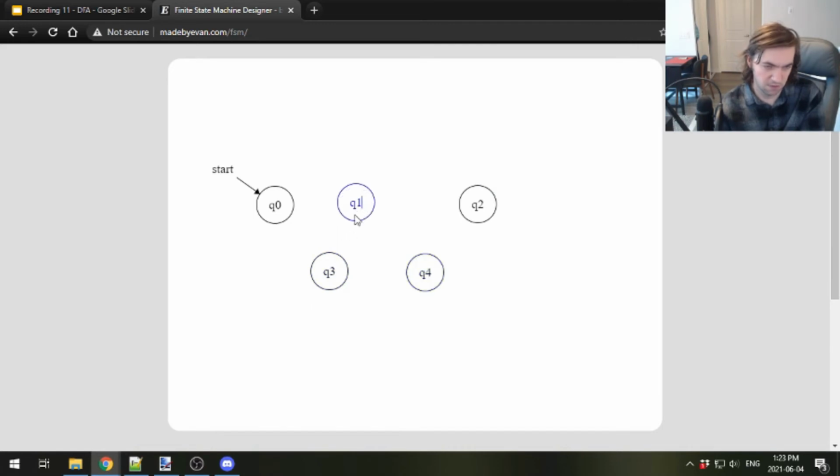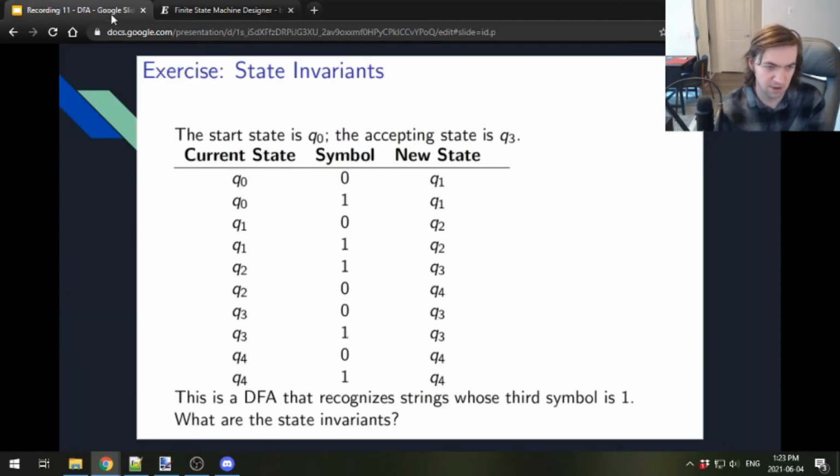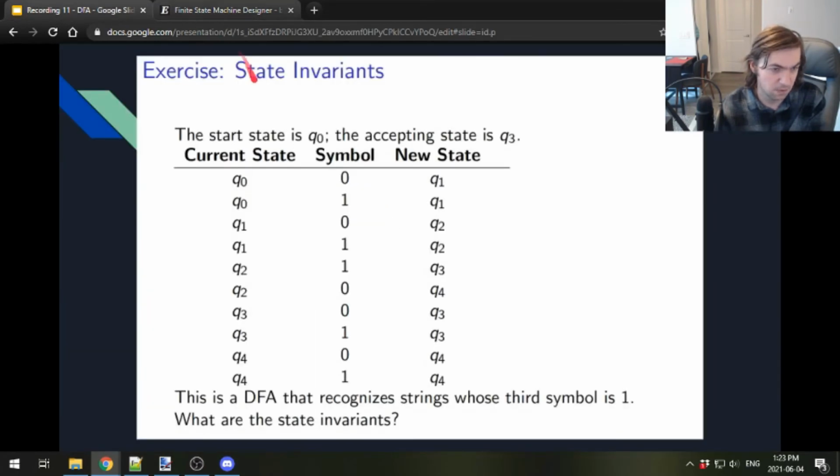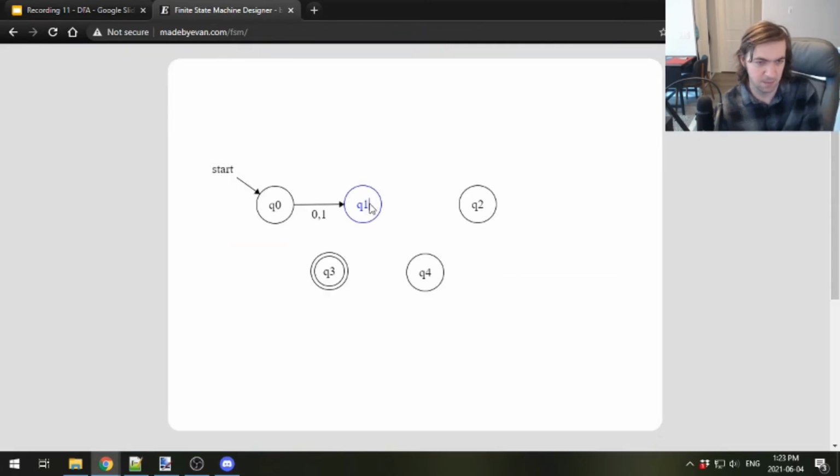Q3 and Q4, but this time Q3 is the accepting state, and let's see, what do we have? 0 goes to Q1 no matter what, okay. So I'll just write it like this. You could alternatively have 2 arrows, each with a 0 and a 1, but I'm going to be a little lazy and just add a comma. From Q1, I go to Q2 no matter what, okay, that seems pretty easy.